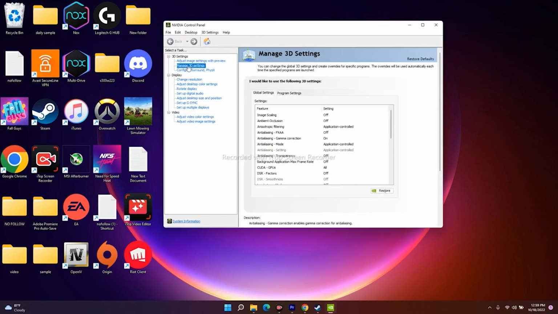Now go over here and click on manage 3D settings. Once you click on this one, just wait, and once it is done, follow the next instructions. As you can see, you have to click on manage 3D settings. I don't know why it's not happening.